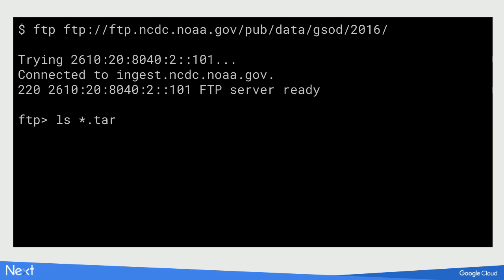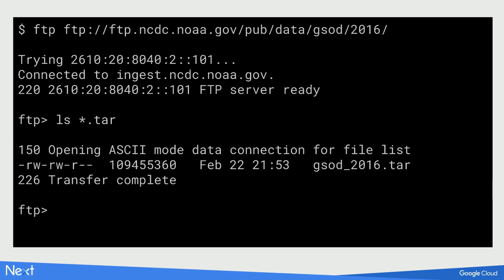The state of the art before, if you wanted to download, let's say, the weather for last year, you would find an FTP server. This is a NOAA FTP server. Try to connect, try to find files there. This one is 100 megabyte files with all of the weather for 2016. That's nice. You can download, access that data, but we want more.